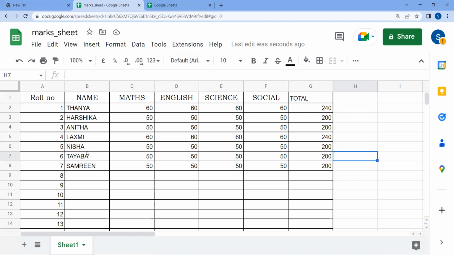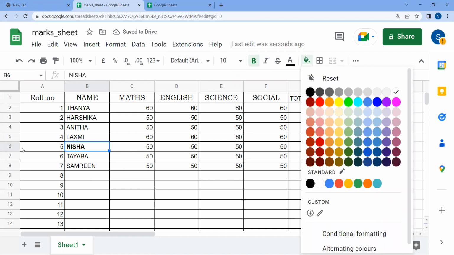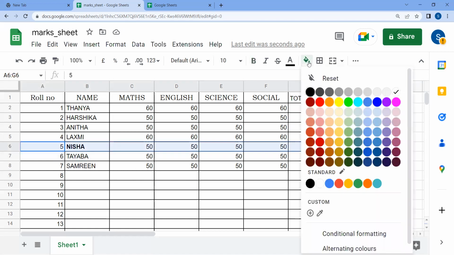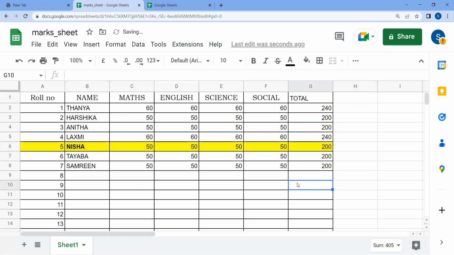Okay. Now second thing, if you want to increase your font, or if you want to make any students bold, or if you want to color any sheet or anything, you can just color it. Just select these two cells, add the color. Okay, this is one way of coloring it. Okay, this is regarding summation.